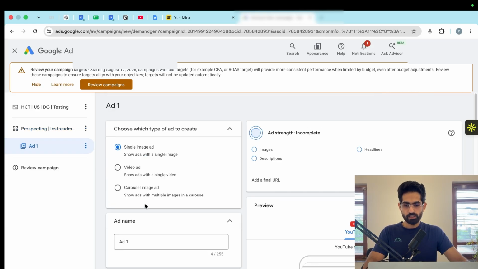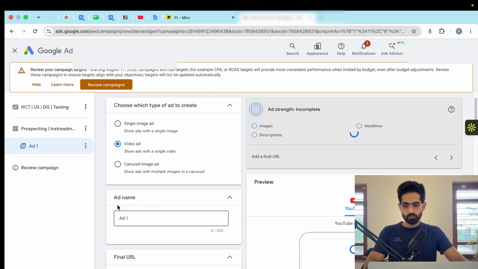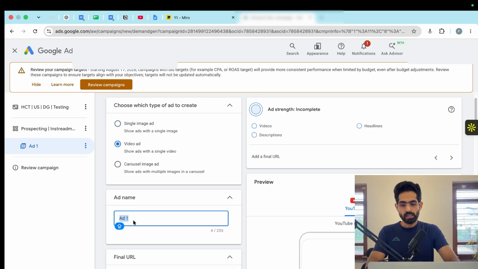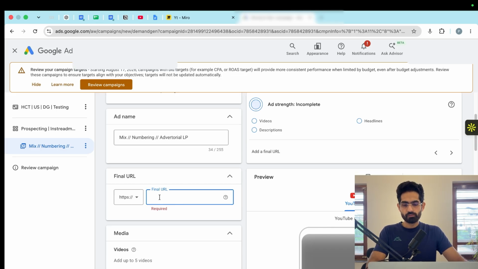Now coming down to the ad level, this is a video ad, right? And how we like to name our video ads is, first comes the collection or a specific product. So let's say this ad is not a particular product, but just a collection or a mixed product ad. That comes first, then your numbering in your Google Drive or whatever is the number of that ad, and then comes the landing page. Let's say this is being run to an advertorial LP. This is where you give the landing page.